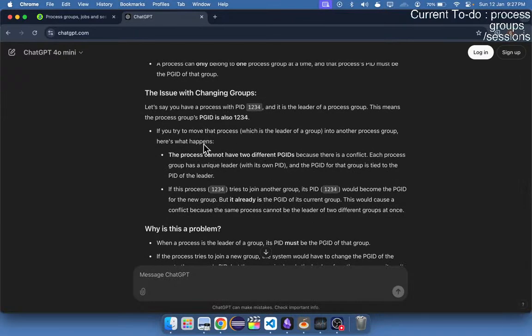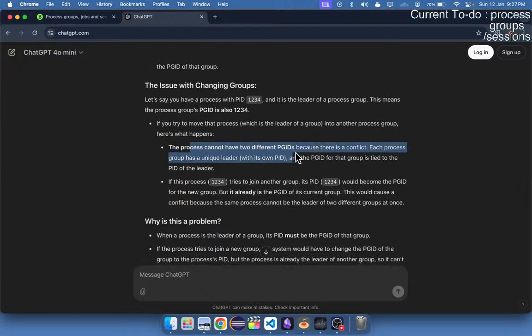If you try to move that process, the leader, into another process group, here is what happens. The process cannot have two PGIDs because there is a conflict. Each process group has a unique leader with its own PID. Yeah, I got it.